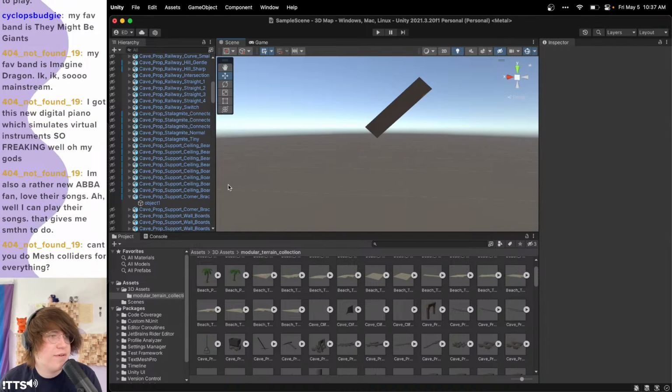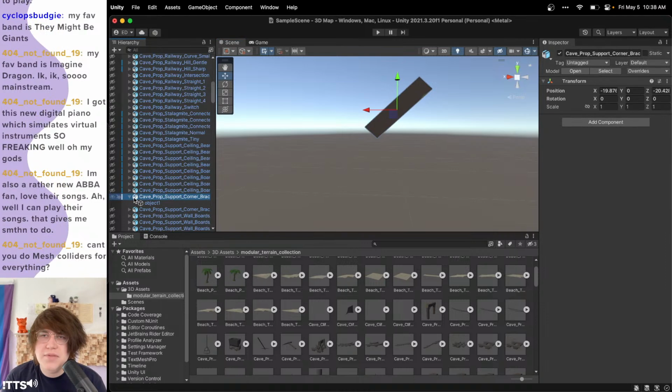Can't you do mesh colliders for everything? Okay, yes, but 1, efficiency. 2, then you can have the character get stuck if it's literally a box. And like the tracks that are on the ground, I added colliders to the ones that are at angles so that you can climb up them. But other than that, you shouldn't necessarily need to be on top of them.